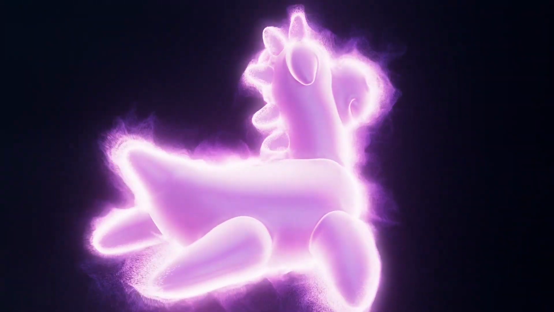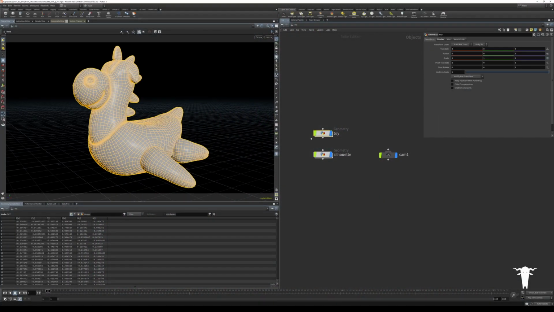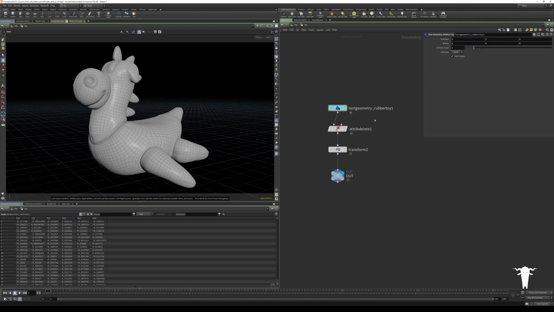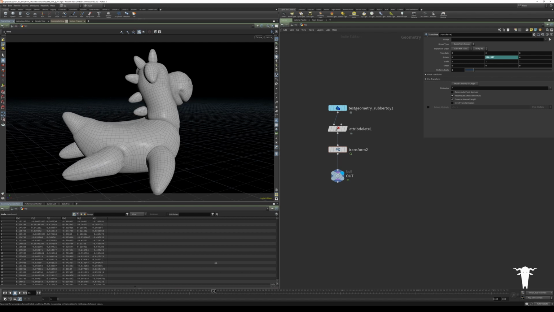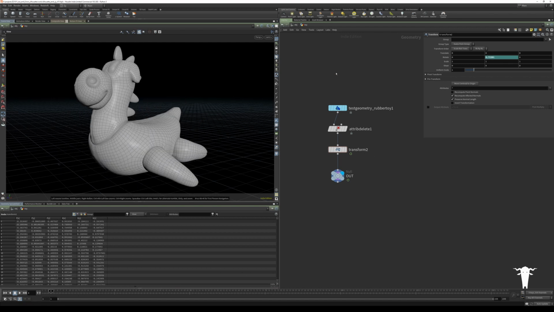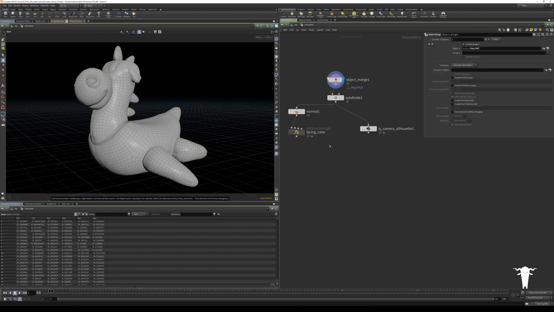In this case I made some weird ethereal Flippy, but you can use this for a lot of other different stuff. To start us off, I've got a camera and a geometry called toy, which is our rubber toy Flippy. And I've got an attribute delete just to clear off some attributes, so we just have a gray Flippy, and a transform so he can rotate around. And then I'm object merging Flippy into an object called silhouette, which is our starting point for this.